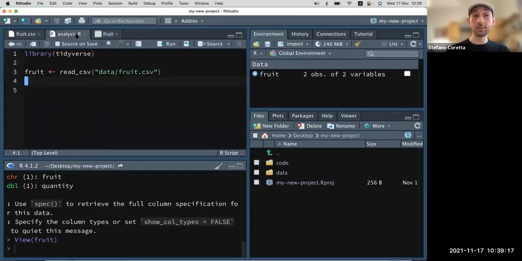If you go back to analysis.r, now that we have fruit, let's plot a simple bar chart. It's not going to be anything exciting, but we can start with the data frame. In this case, the data frame is fruit, or whatever you called it, if you called it differently. Then we can use the pipe. Remember, the pipe just transfers whatever is on the left side onto the next function. And now we can use the ggplot function to create a plot.